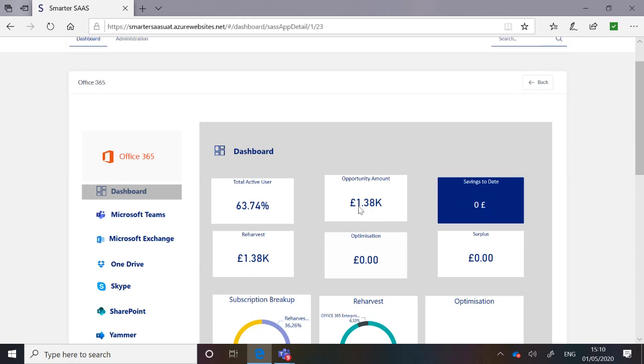But if they started to take some of these savings and automate some of the optimization benefits, they would start to see their savings to date as a result of using Smarter 365. We've got 3 boxes here, and we split the type of optimization benefits into 3 areas. One is surplus. So this is if you've got subscriptions that have never been allocated out to any users, so they've not been provisioned. Another is optimization.